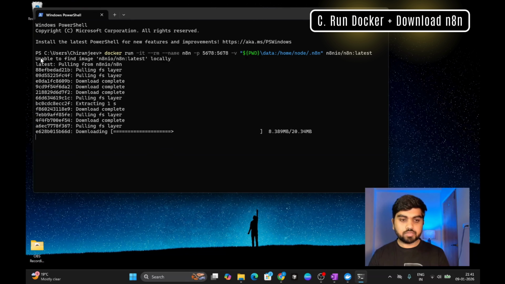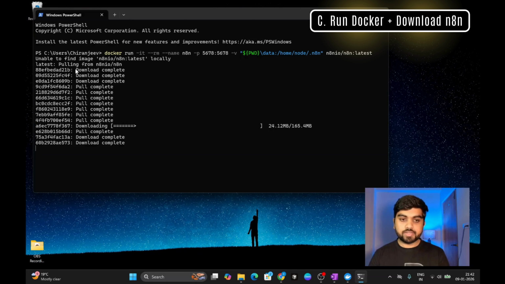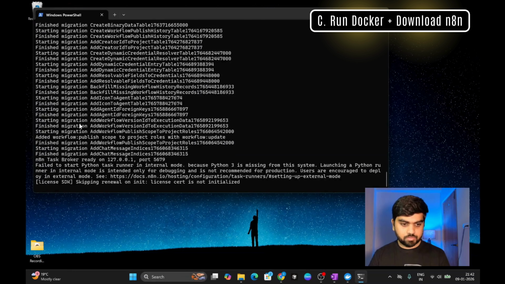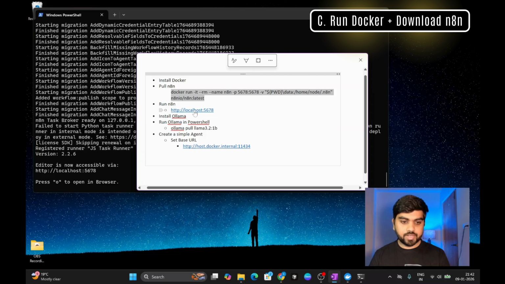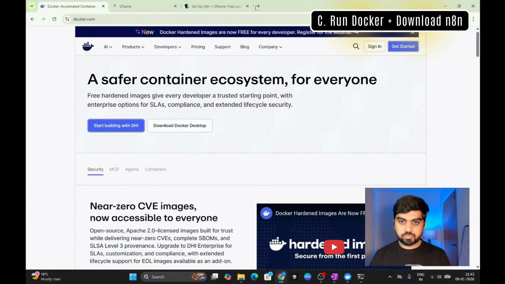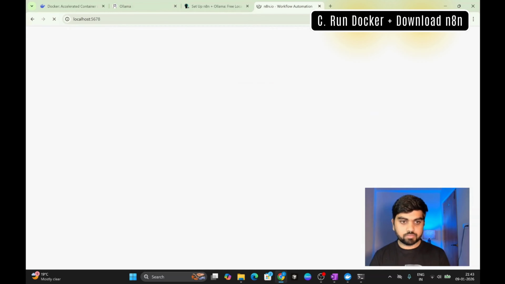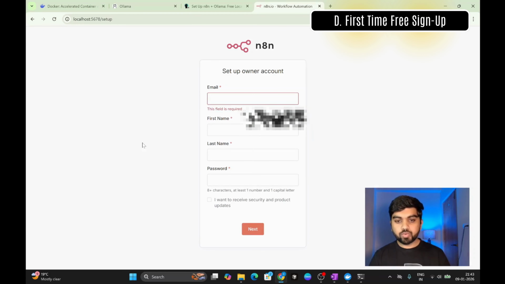So it first checks if it already has an image of n8n. If not, it starts downloading. So you are seeing here that it is downloading all the software that is needed to run n8n. Okay, so it says open in browser, and that's our next step. We'll just copy this address here and we will open this in Chrome. So here you go. You already have n8n running and you just need to sign up for the first time. Once you do, you won't have to sign up again.